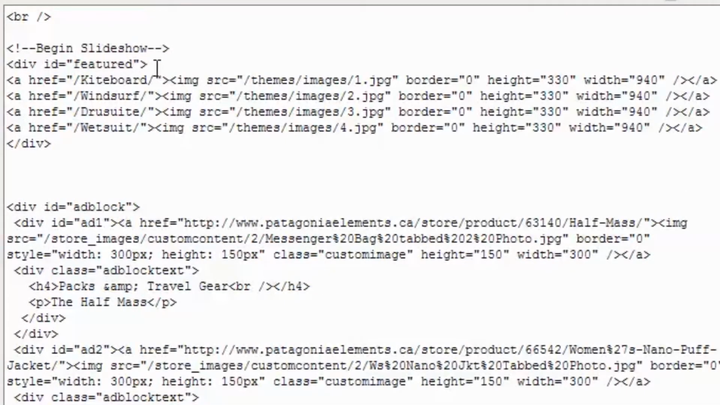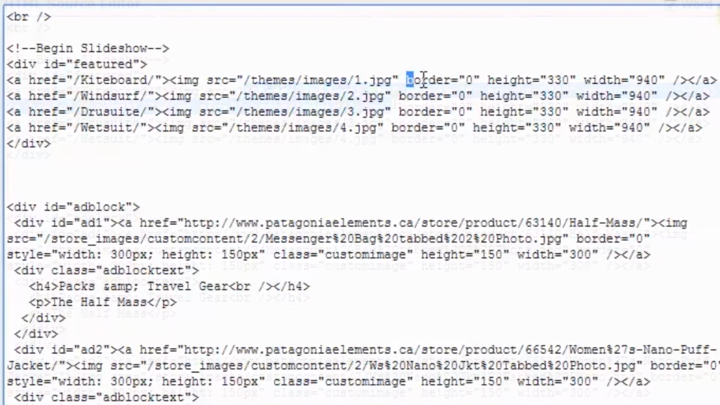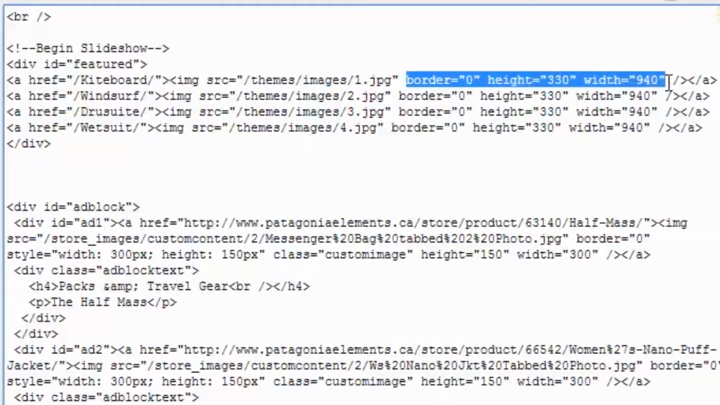We'll now inspect the various components of the coding. The div ID featured is the beginning of the container which houses your image links that will make up your slideshow. Next, you'll notice similar lines of code which start with href equals. Inspecting the line, what follows the href equals is the web page address you'd like your customers to arrive at if they click on the image in the slideshow. The next portion begins with img src equals. This is the location of the image as you saved it to the NitroCell server. The remaining language determines the dimensions of the slideshow.